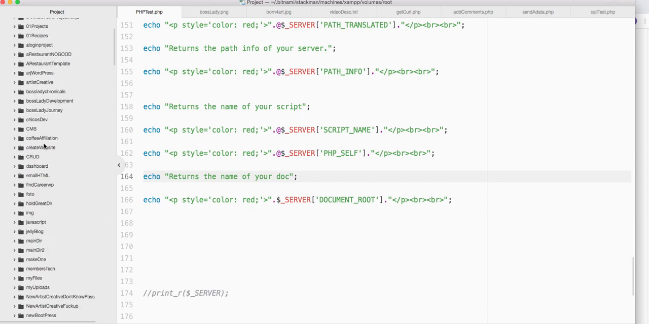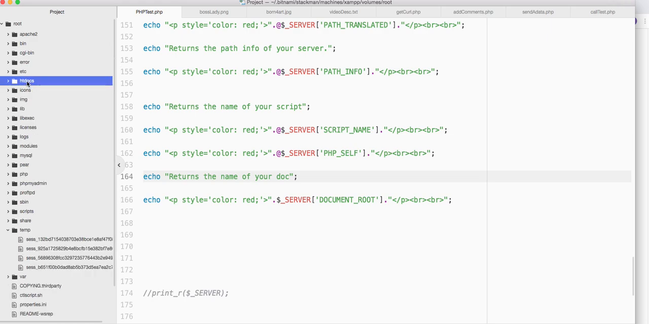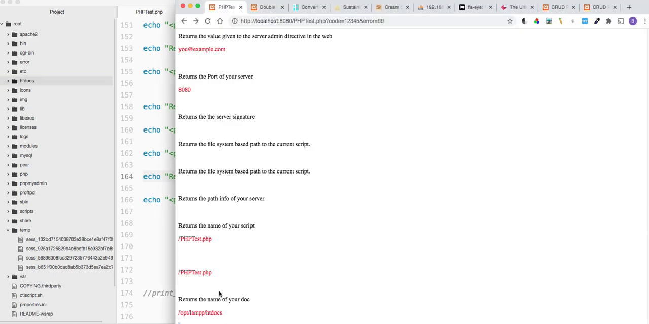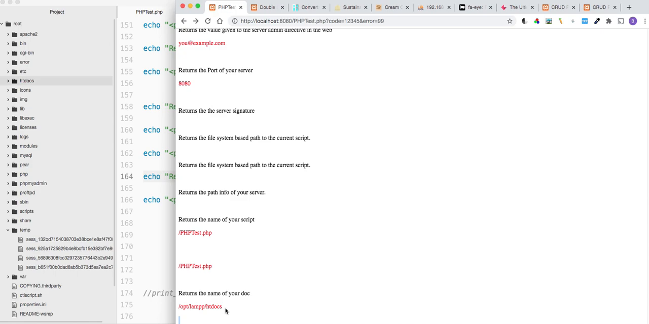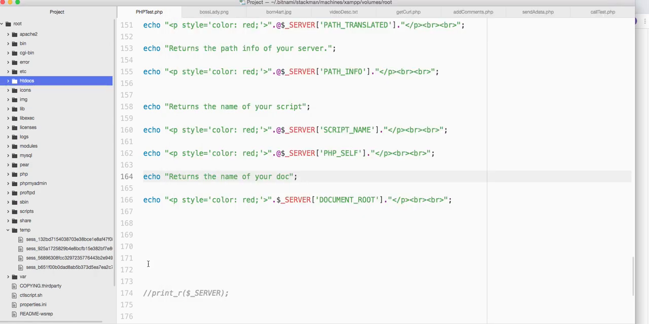It would be sitting under here, DT docs. Remember I showed you that? So that's your document root, and this is what you get right here. DT docs, under the server. That's where the server sits, under here. All right, so let's continue. Let's see, we got the document root, right? Okay.